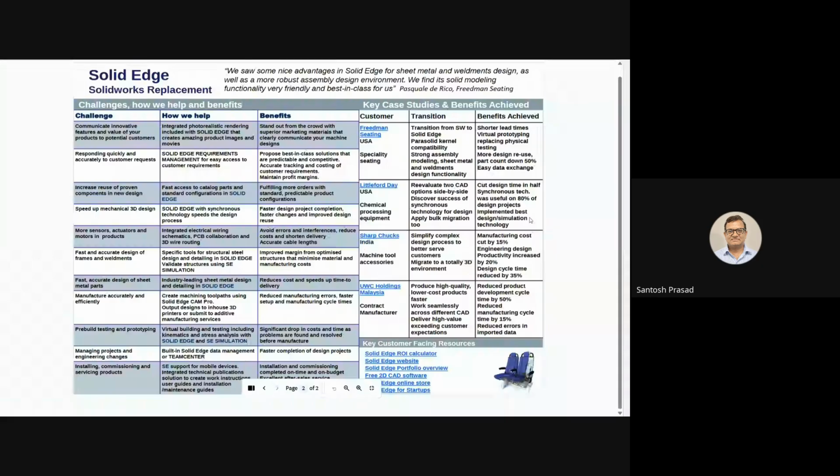So similarly, we have another battle card, but the features are the same to switch from one software to another. So this is why Solid Edge is very much used in academia as well as in industries.